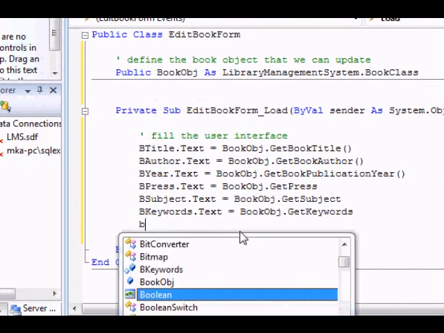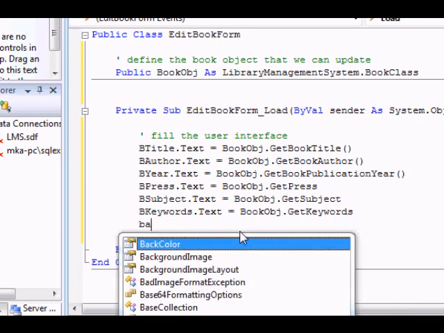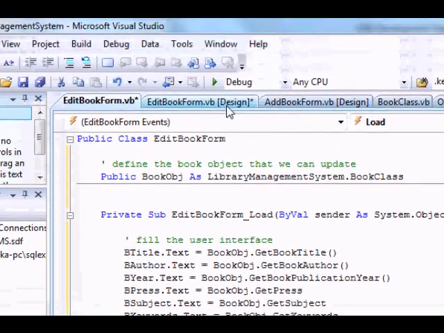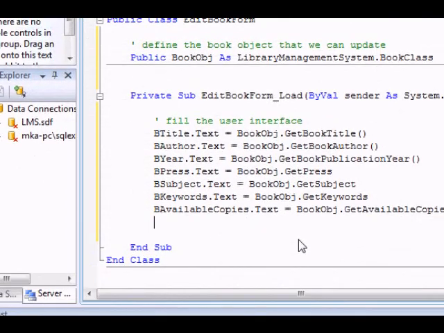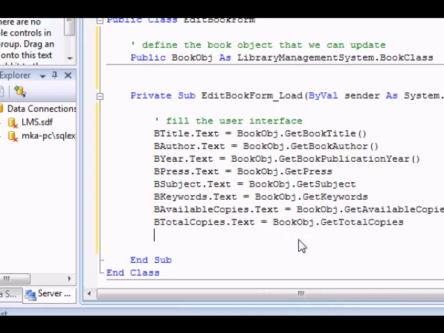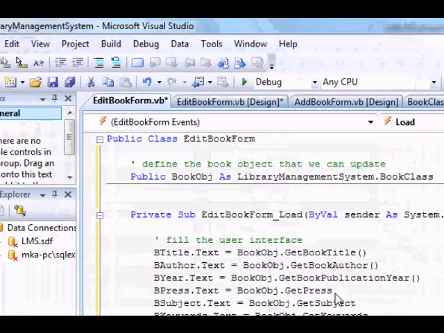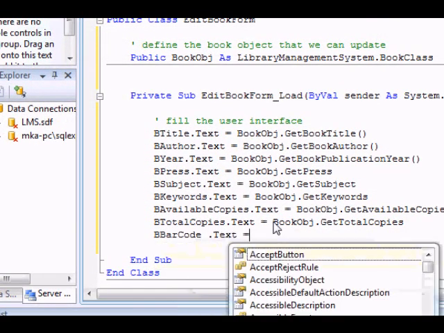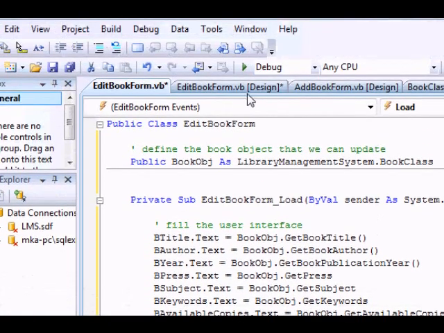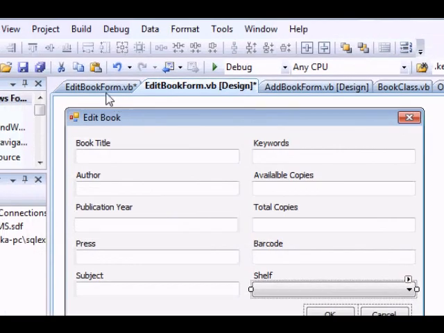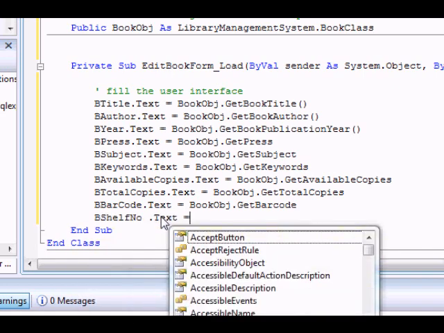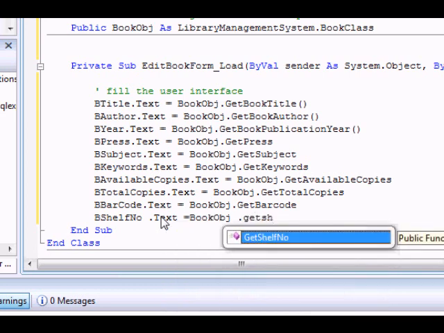And available copies, b available copies dot text equal book obj dot get available copies, same technique. Total copies, b total copies dot text equal book obj dot get total copies. What do we have also? We have the barcode, b barcode dot text equal book obj dot get barcode. Where is it? This is barcode. Okay, so what we have here, this is the shelf number. So here b shelf number dot text equal book obj dot get shelf number.